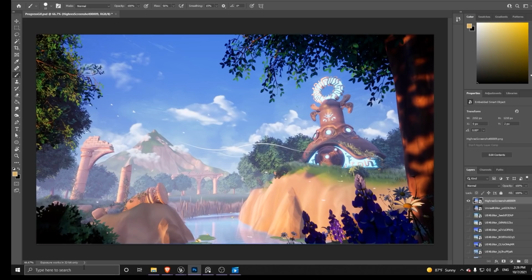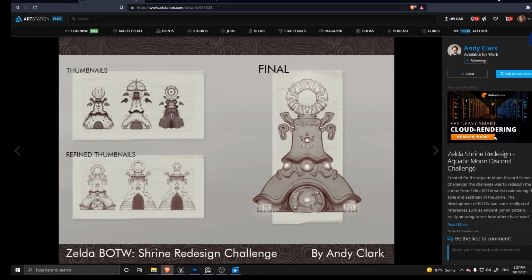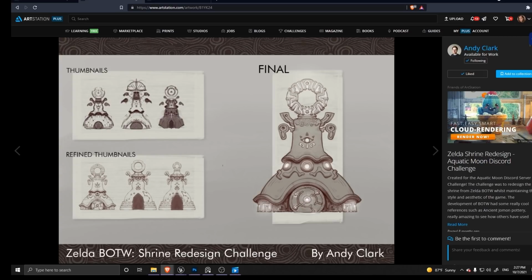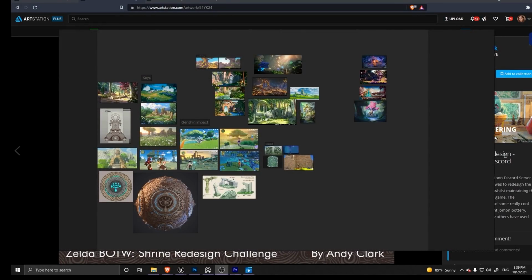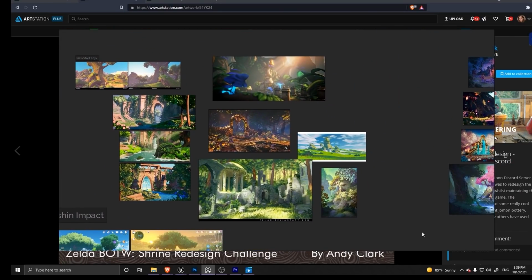I want to talk about first where the idea of the scene came from. I saw this concept here by Andy Clark as a redesign of a Zelda Breath of the Wild shrine. From this concept, I started thinking about what type of environment this shrine would be in. I got some reference from, of course, Zelda Breath of the Wild and Genshin Impact, and most importantly, I looked up some mood inspirations. I wanted to go for something that felt abandoned, but also really peaceful.